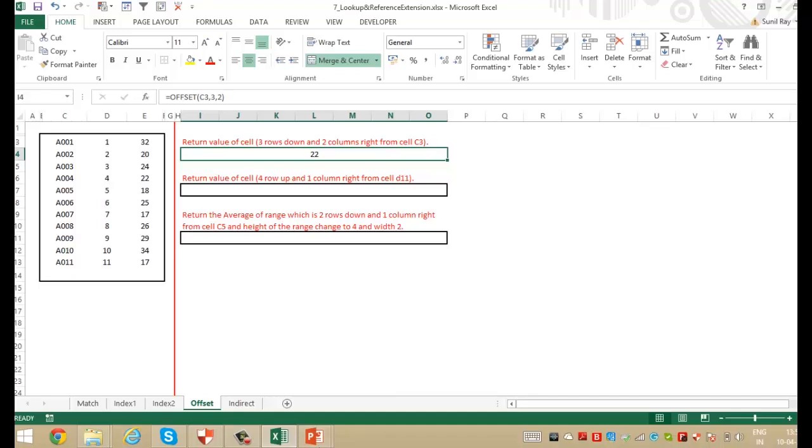Let's understand it manually. Let's see how the cells have moved. So we'll go to C3. According to the question, we were to move 3 rows down, 1, 2, 3, and 2 columns right, 1, 2. Hence we have got the value as 22. Moving to the next, the second one is similar.